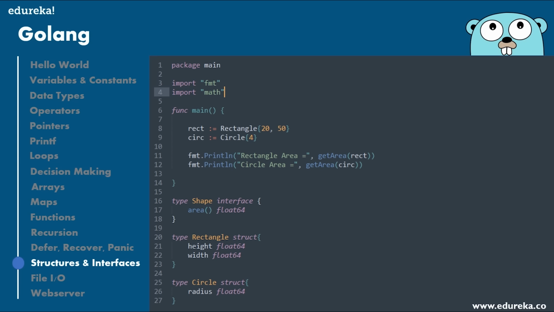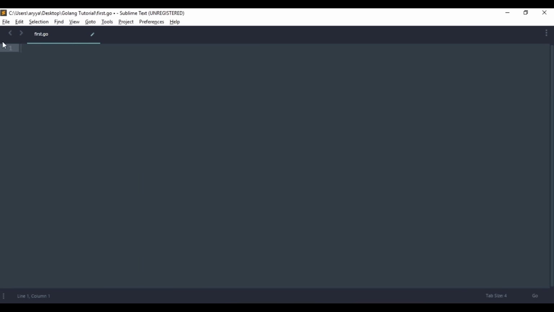Now, you basically have different area formulas for different shapes. Like the area of a rectangle is height times width, while the area of a circle is basically pi r squared. So now that we know what interfaces are, let's go and try them in our very own Go program.